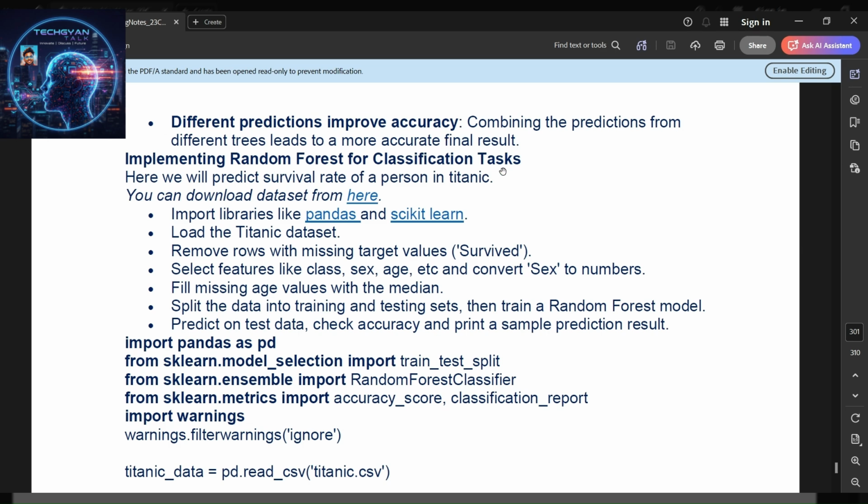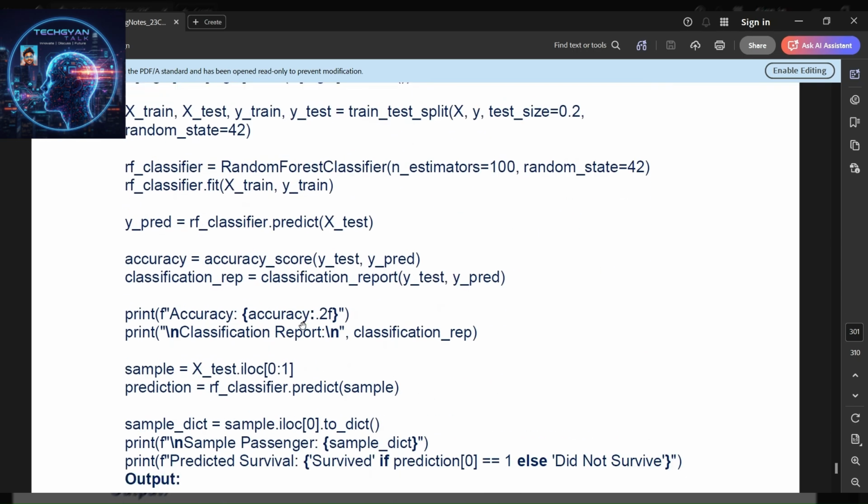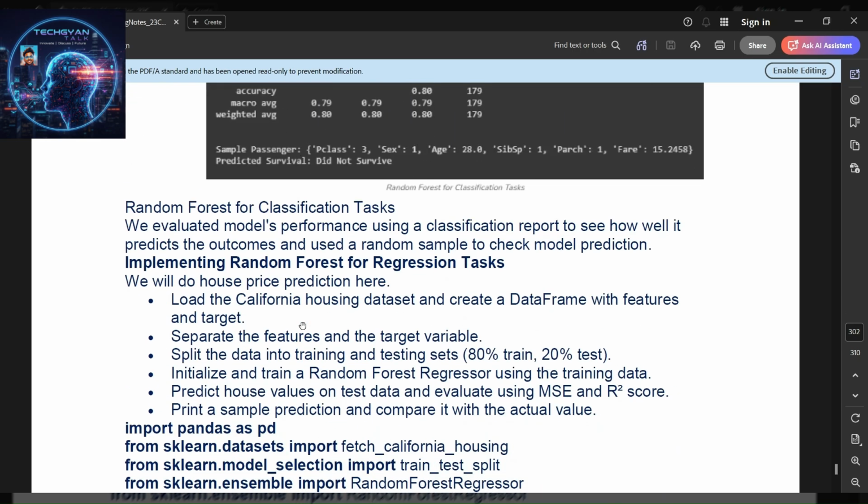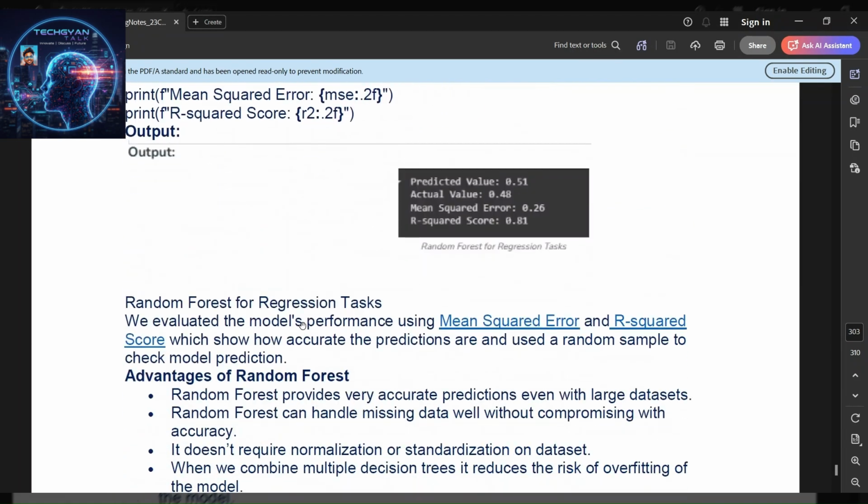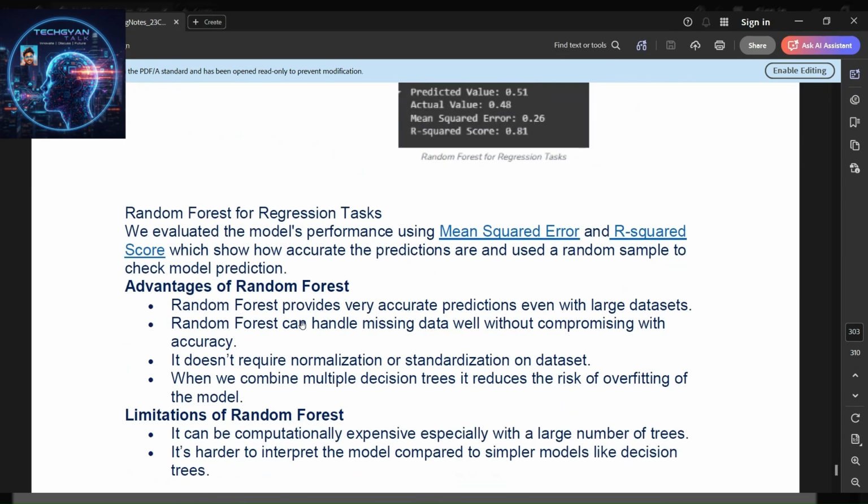Implementing random forest for classification tasks. Here we will predict the survival rate of the person in Titanic. So these are the steps. I will show the video and how we can perform these, and I will also explain about the same.